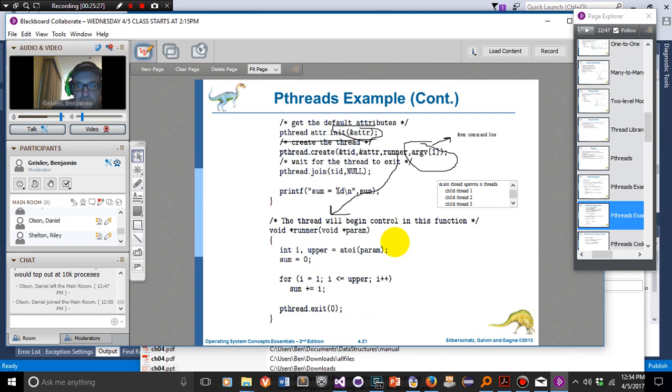Then we say pthread exit, and I'll talk about the pthread exit, but that basically rejoins the threads up. Actually, let me talk about that now. So this for loop here goes through and sums all of these up, and then pthread exit is called, and that exits the entire thread.